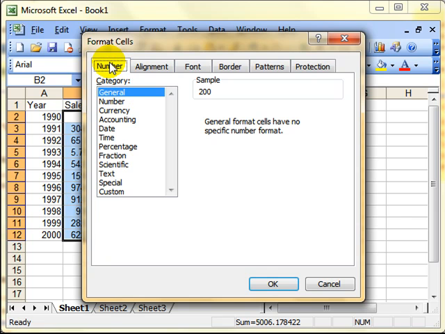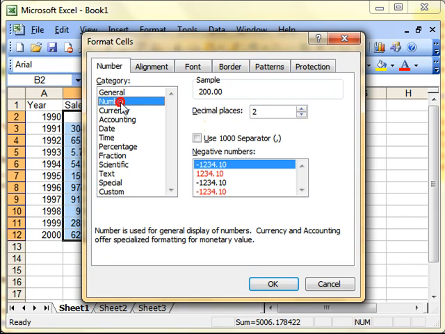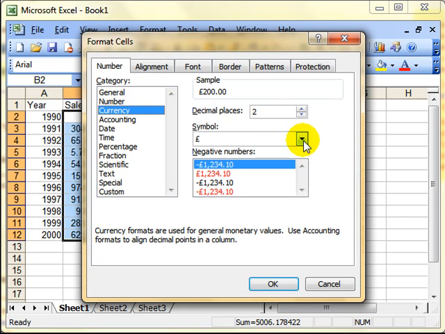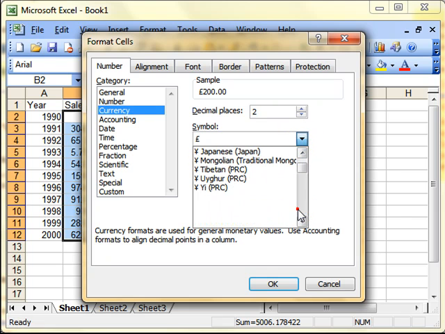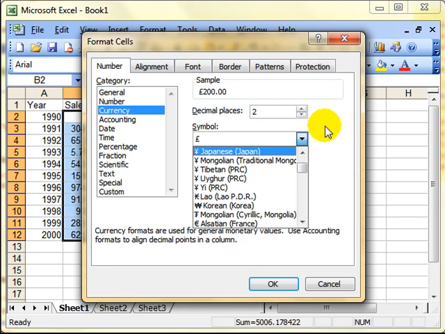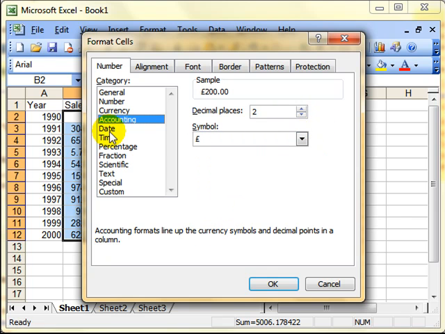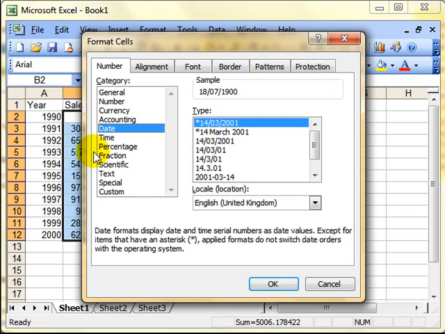We've got a whole range of number categories to choose our formatting from. For example, if we want currency, we can alter the symbol to use for currency and how many decimal places. We've got accountancy formatting, date formatting. You should be familiar with all those. If not, go back and have a look at my previous videos on the core ECDL courses.